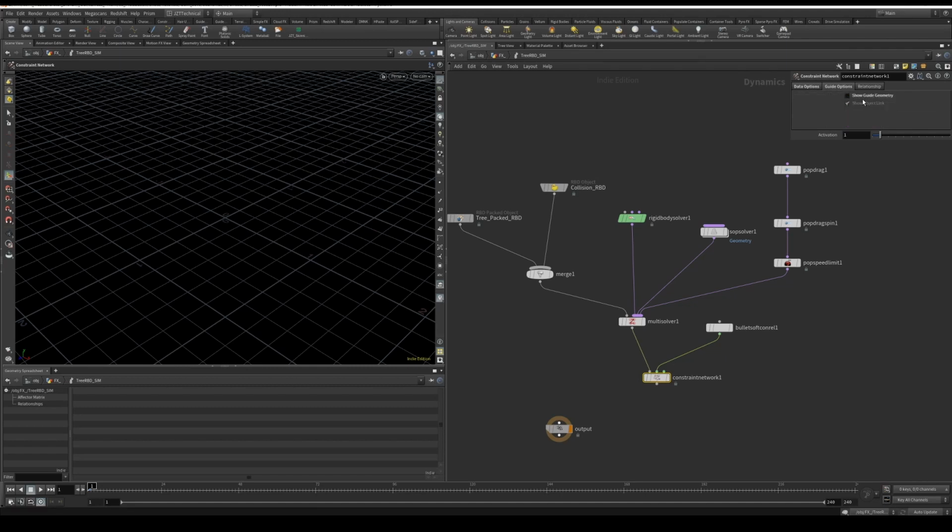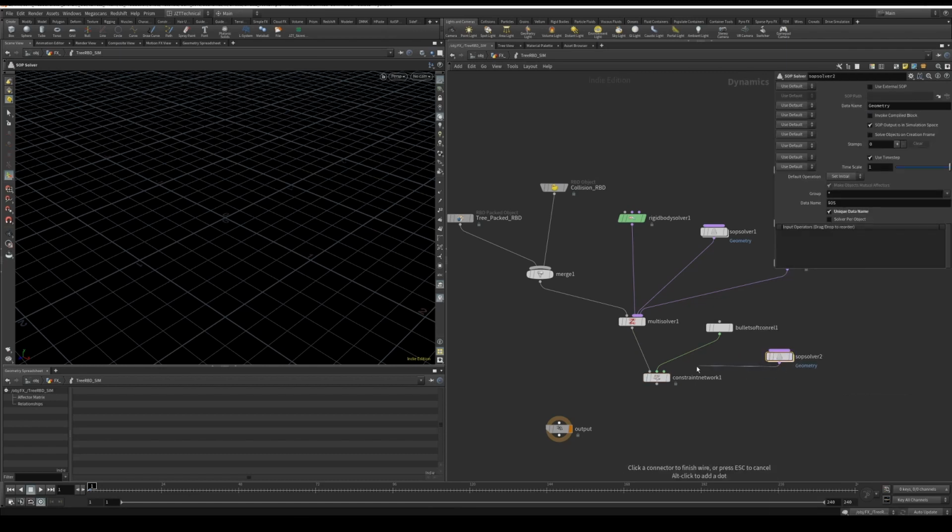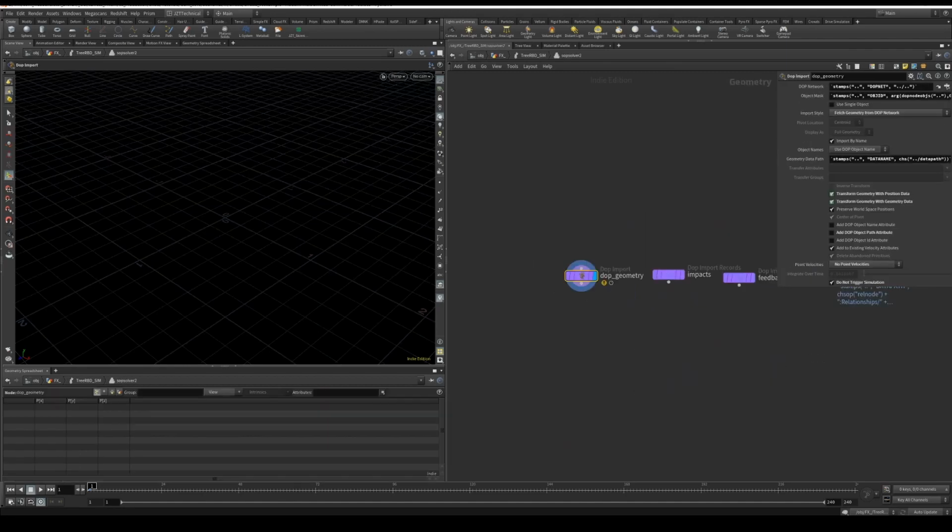I'm going to turn off show guide geometry as well. I'll leave it on for now. We might turn it on and off in a second though. Next, I'm going to create another SOP solver. I'm going to plug that in to my constraint solvers just there. I'm going to dive inside.